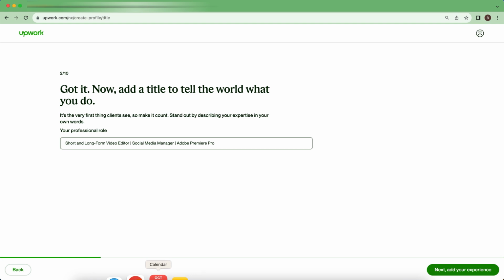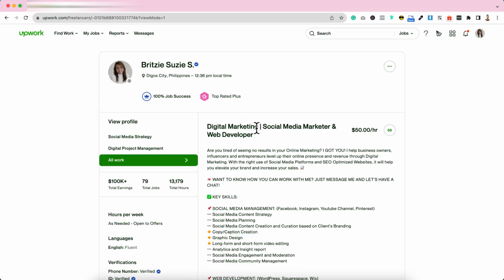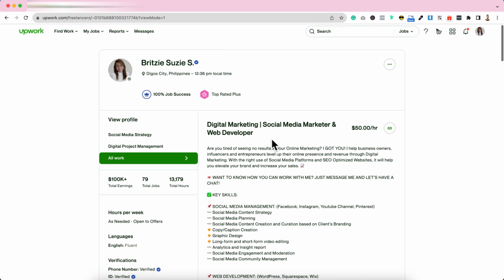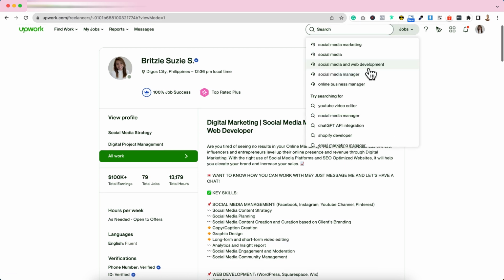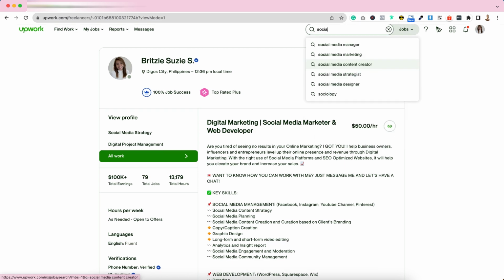As you can see here sa akin, balik tayo dito. Ang ginawa ko kasi dito is yung digital marketing. The reason why I added digital marketing because I am not just really focusing sa social media. I also do web development. Dito mo kasi makikita, let's say, jobs. And mag-search tayo ng social media marketer, manager, marketing, content creator, strategist, social media designer.